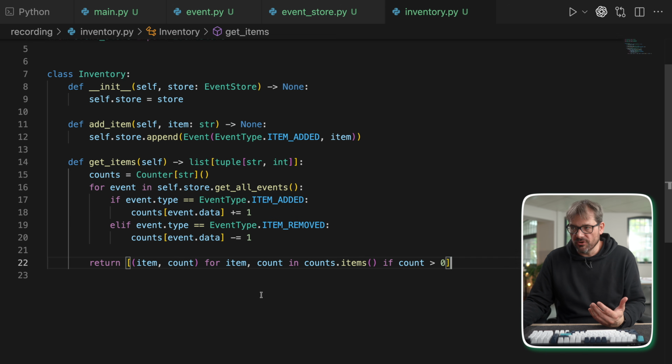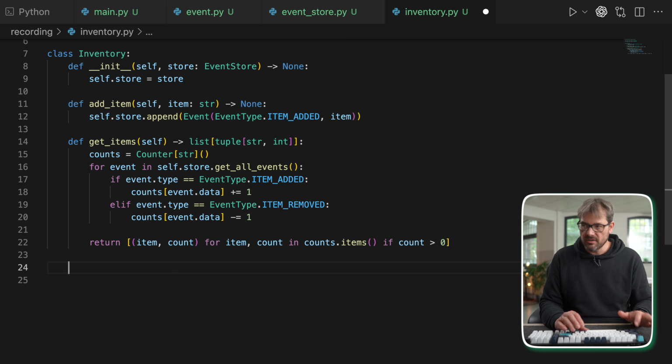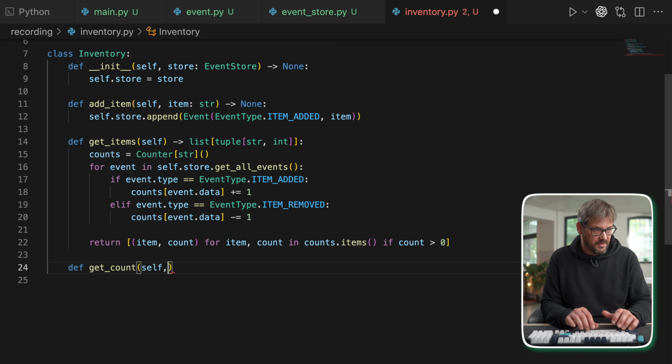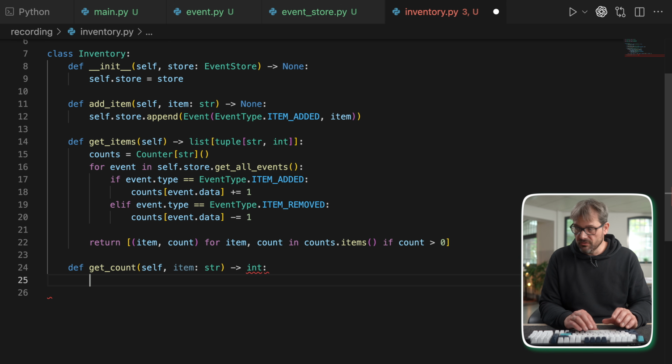No bananas. We can slightly extend the inventory with a few more helpful methods. For example, let's add a getCount method that for a particular item counts how many there are in the inventory. So this is going to return an int. And what we can do is basically rely on getItems.